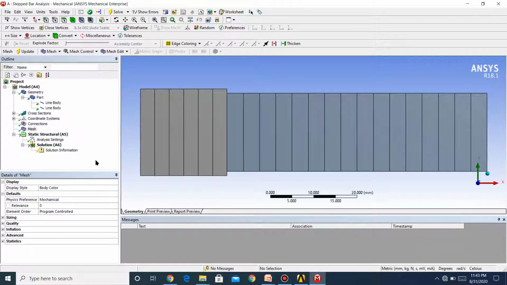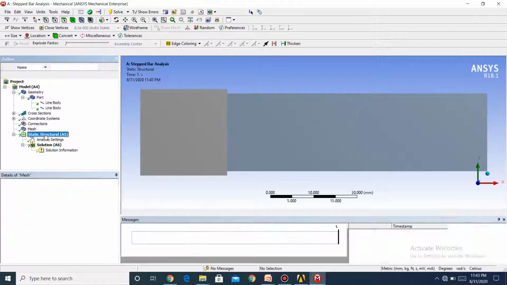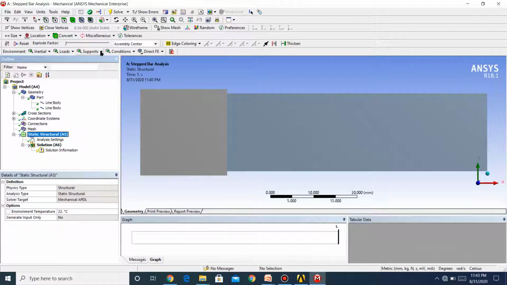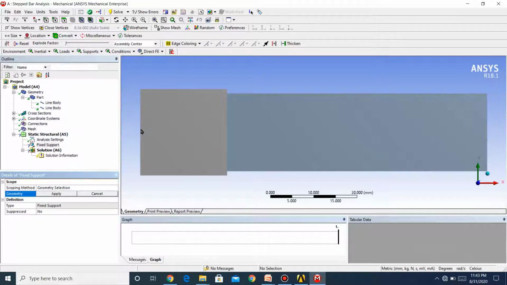Now we want to apply the boundary conditions. So go to static structure, supports, fixed support, as the body is supported on the left hand side end by means of a fixed support. Then make sure that this vertex filter is on. Then click on the vertex, apply. A fixed support is applied here.